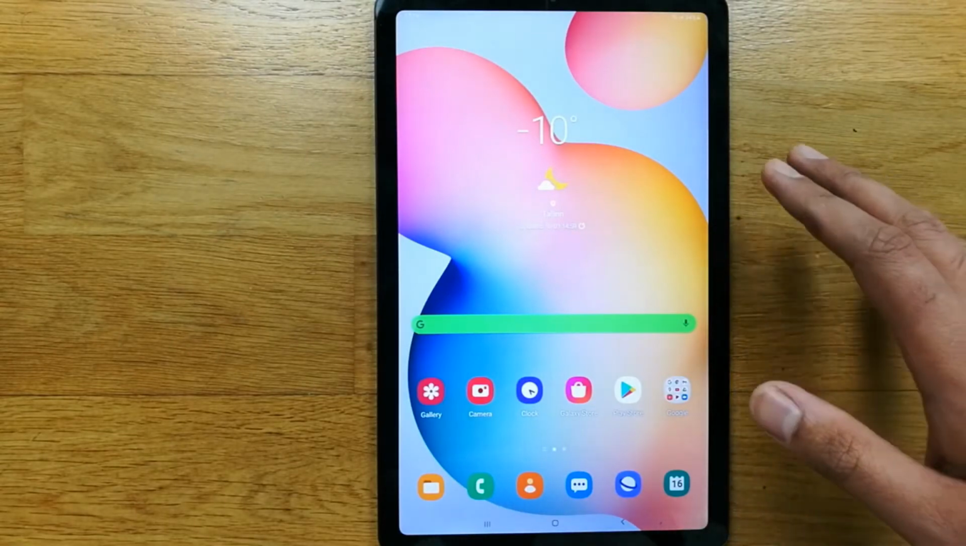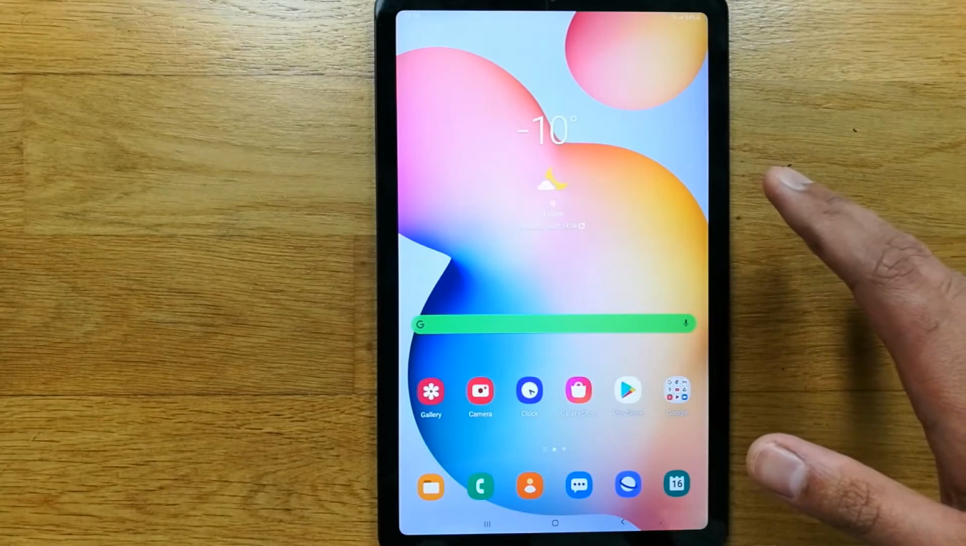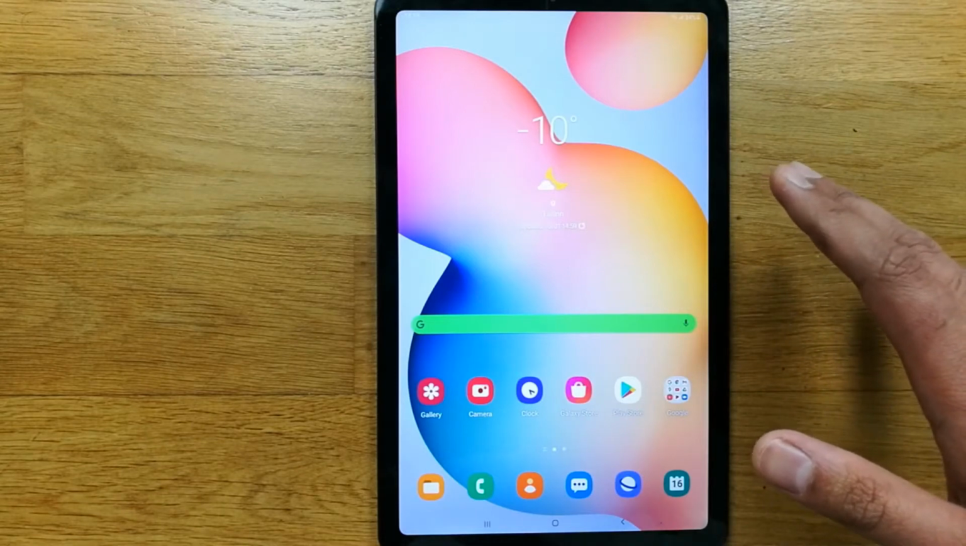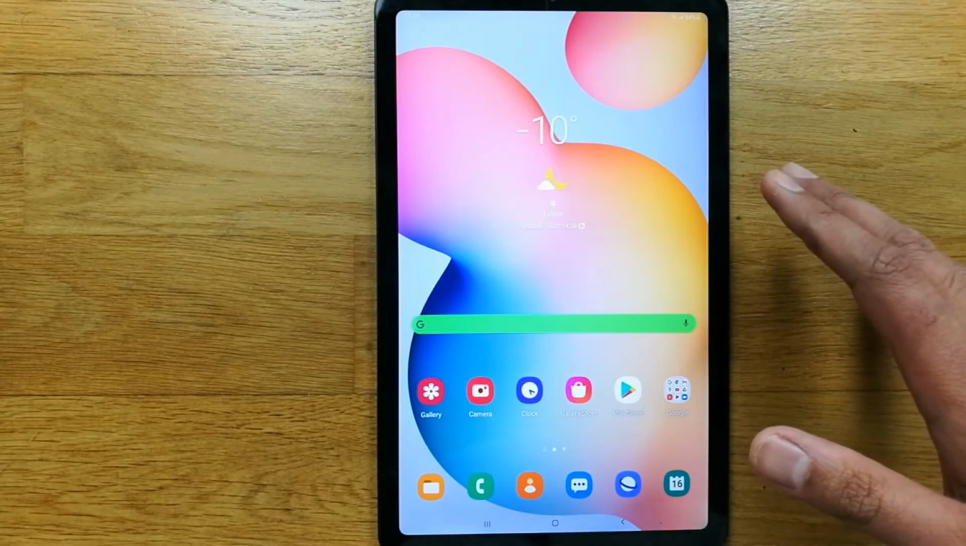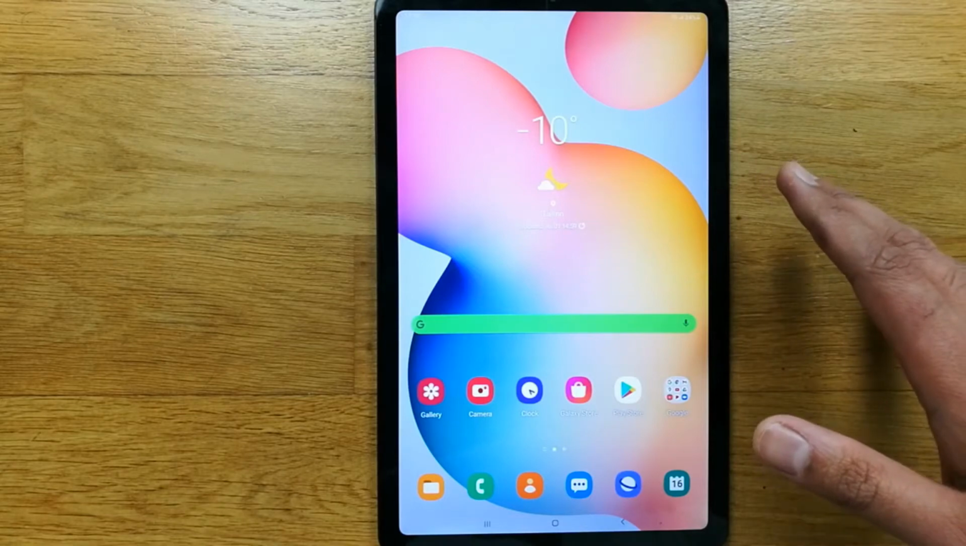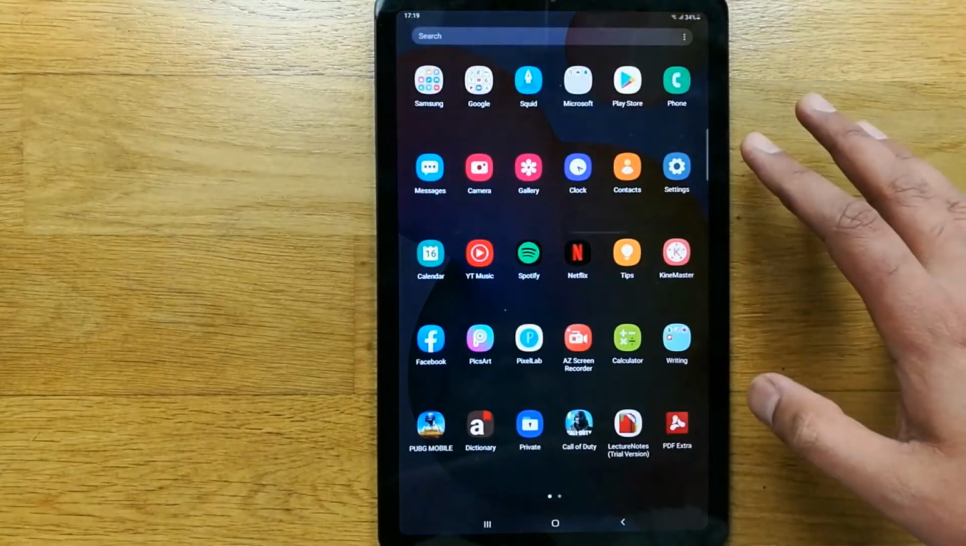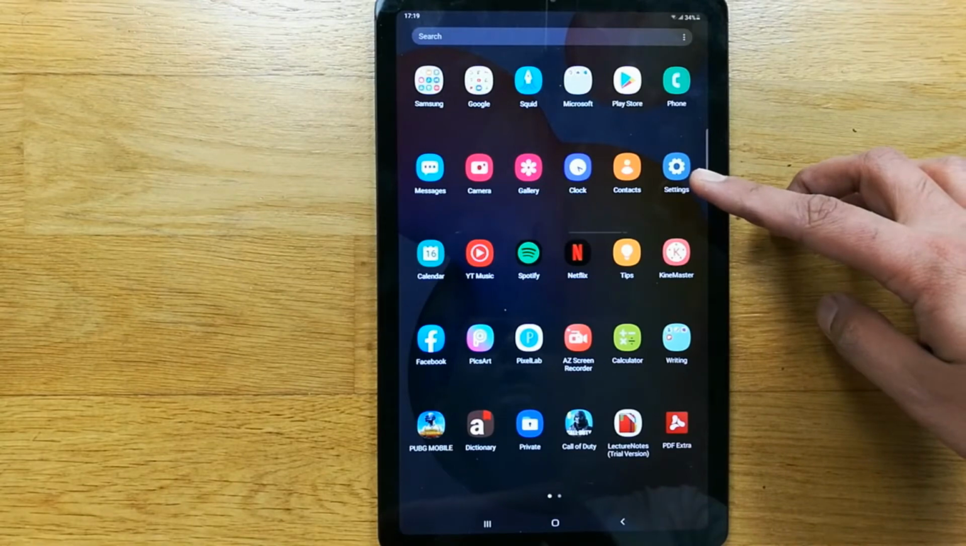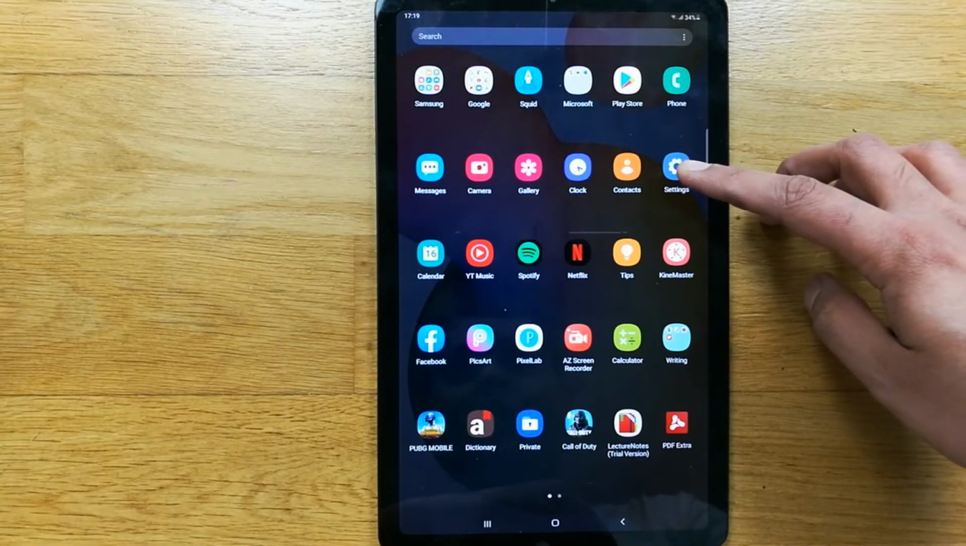Today I am going to show you one of the very important settings for all of your Samsung Galaxy devices that you should enable as soon as possible. So guys, first of all, you have to go into your settings option. Just go into the settings.